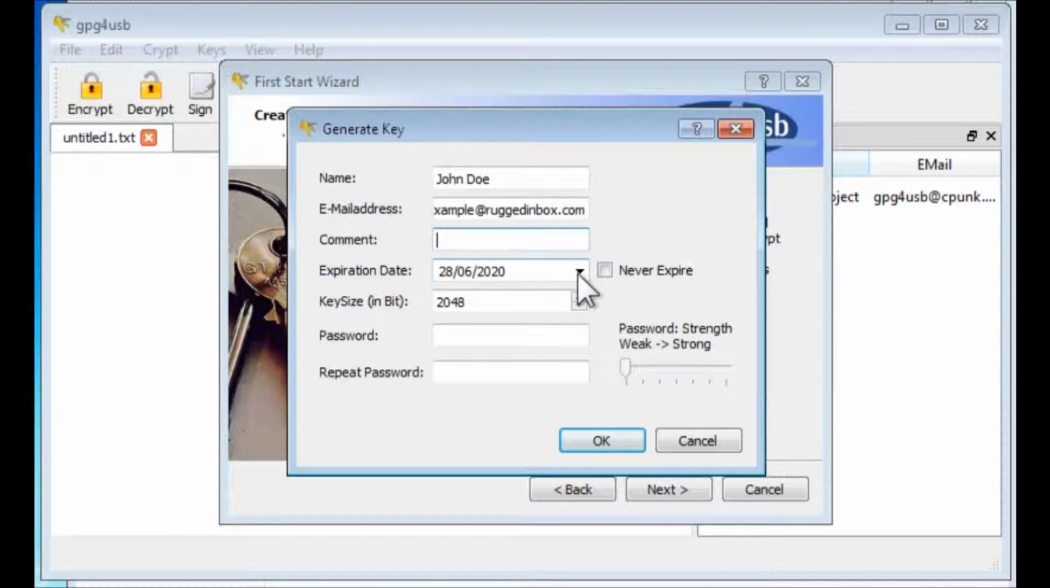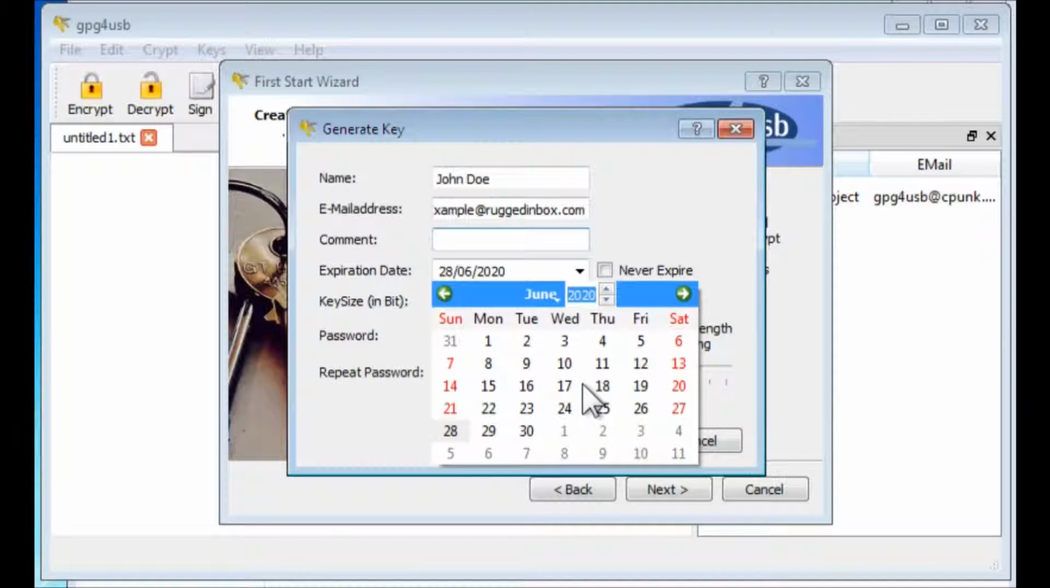Now you'll want to set an expiration date, and you can always prolong this in the future. So the expiration date is not set in stone unless you neglect to change it later down the road. So I'm going to set mine for 2 years. You really want to do somewhere between 6 months and 2 years at most, but I'm going to go ahead and just set 2 years.